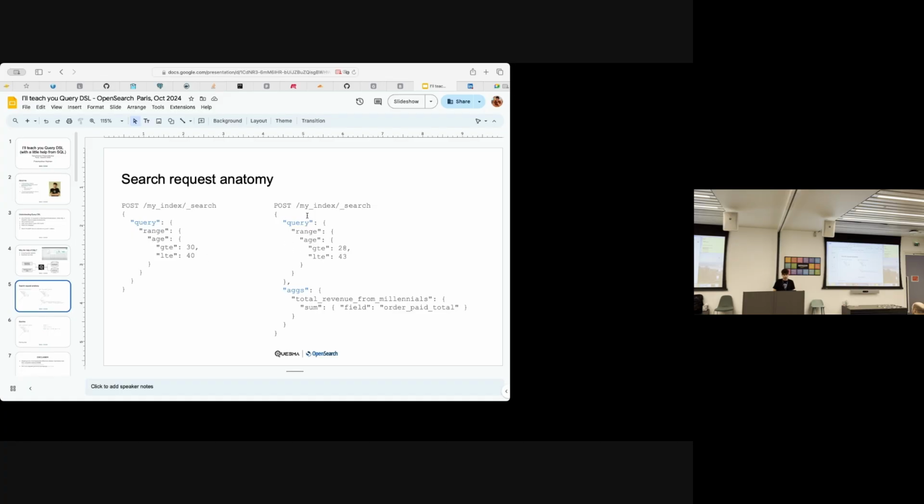In the second query, we are doing a pretty similar thing, except we change the age ranges, and we are performing an aggregation, which we are going to discuss in more detail later on. We named it total revenue from millennials.